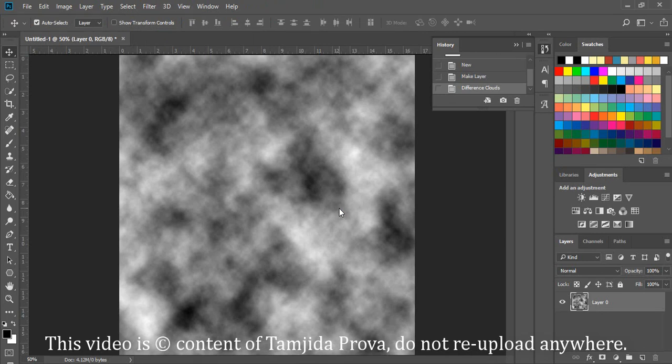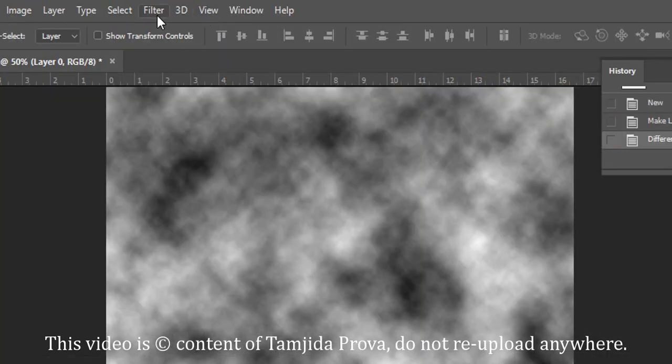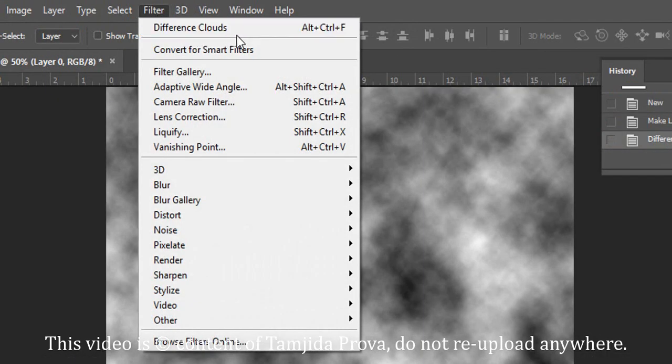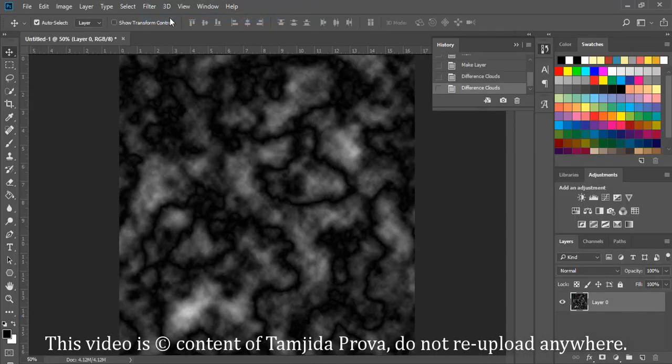Now we need to go back and apply that same Difference Clouds filter one more time. Anytime you apply a filter, the last filter you use is gonna be right here at the top. So we just need to click on that to apply it again. You can apply the filter as many times as you need until you get the desired effect, but for today's work, we need these vein kind of lines on our canvas.